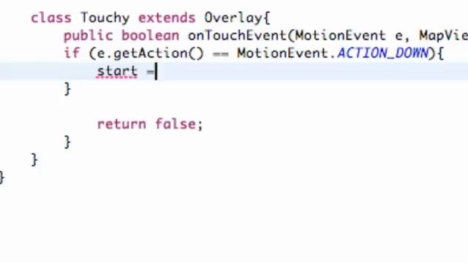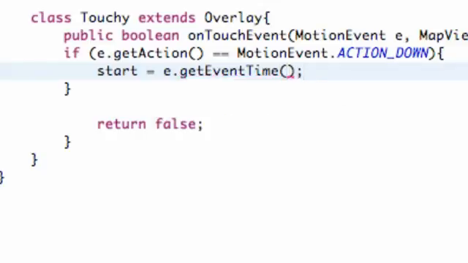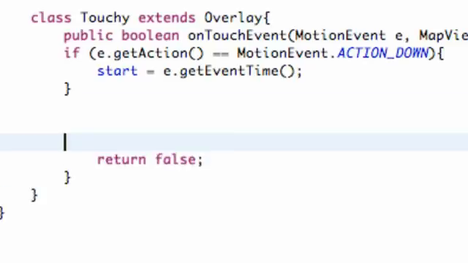So we're going to set our start equal to e.getEventTime, which is a new method that we haven't used yet. That's probably the key point of this tutorial, getting the event time when an event happens. It's a good method even for games, if you want to judge the velocity of how fast someone moves from one point to the next. You can do it this way.